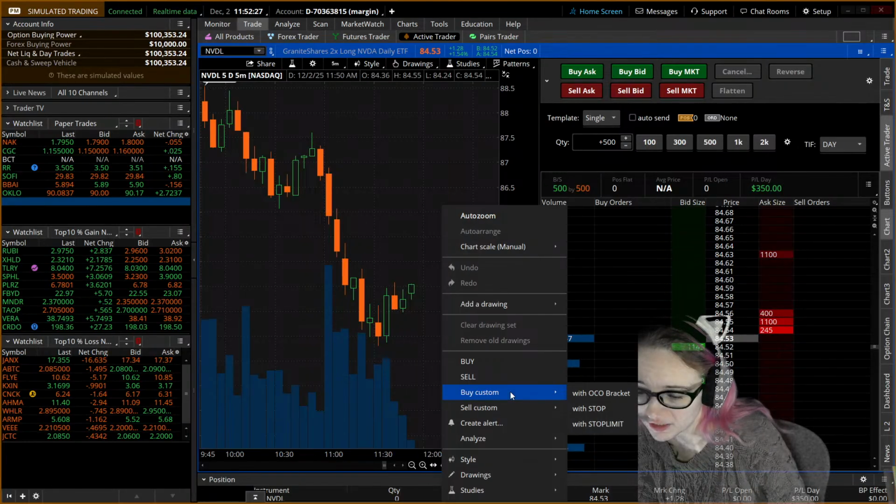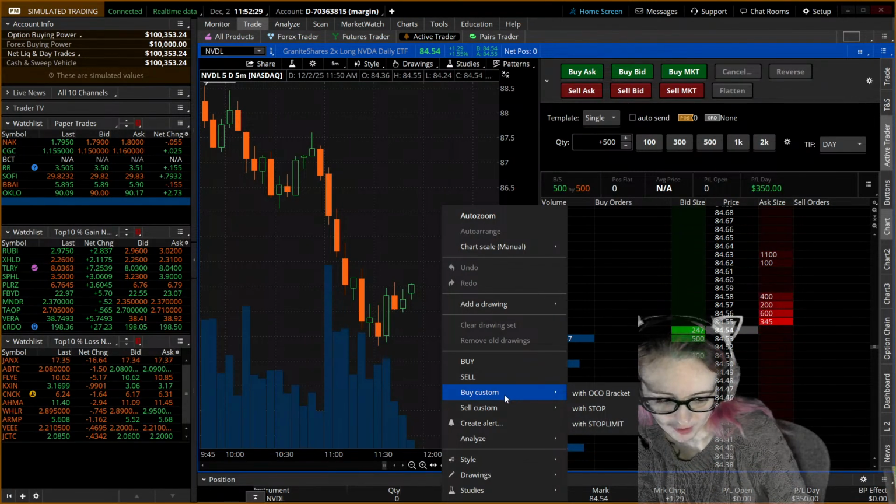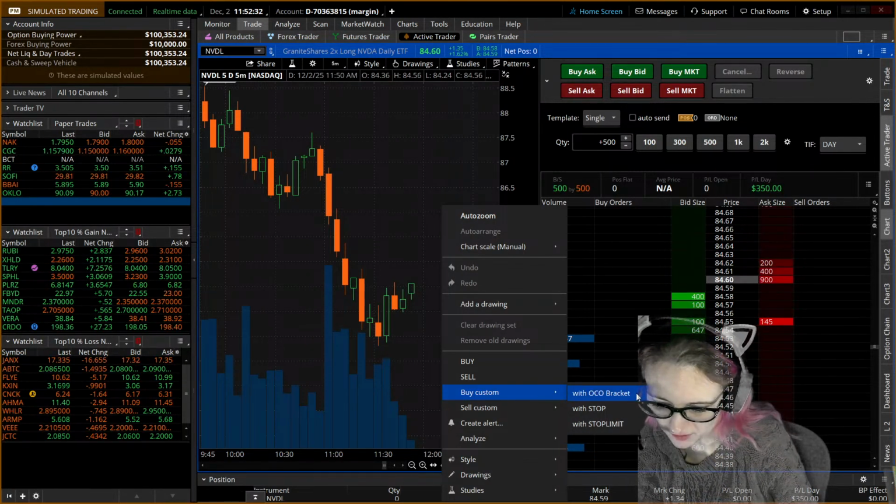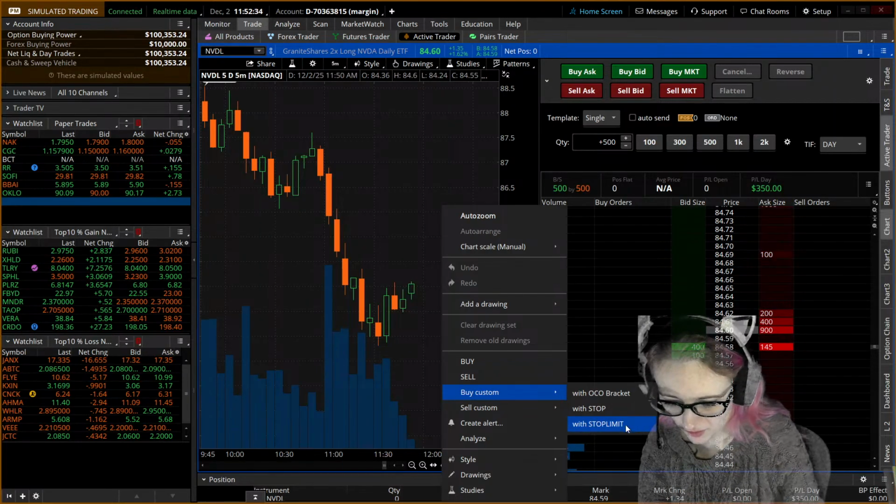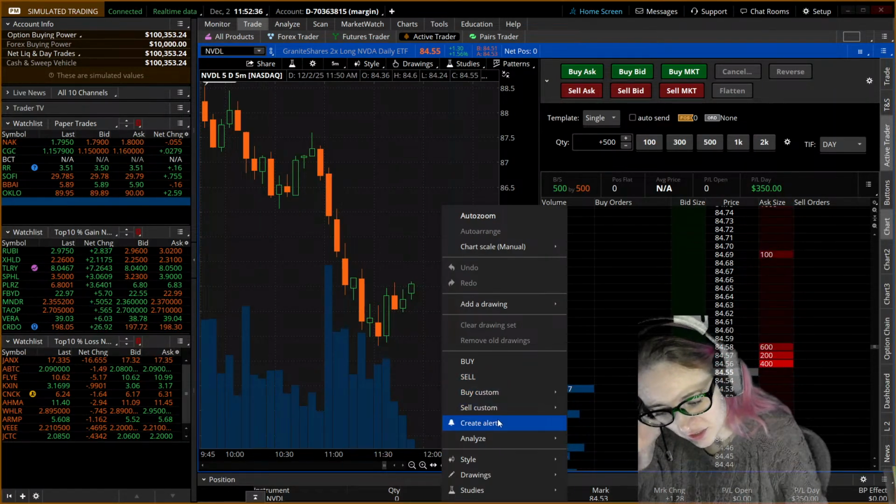You can also left click and there's an option that pops up. Oh, you can see it. Buy custom with OCO, with stop limit. So there's other options here that I didn't see.